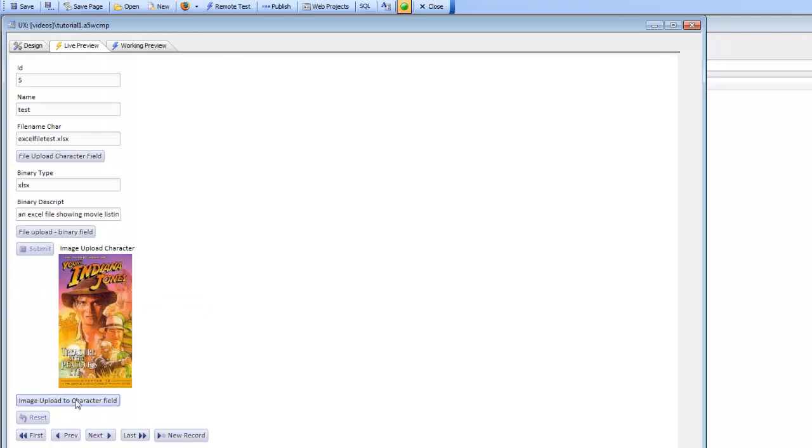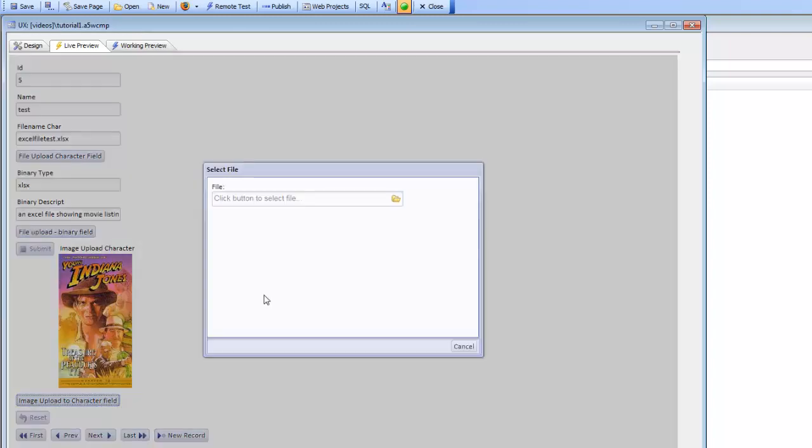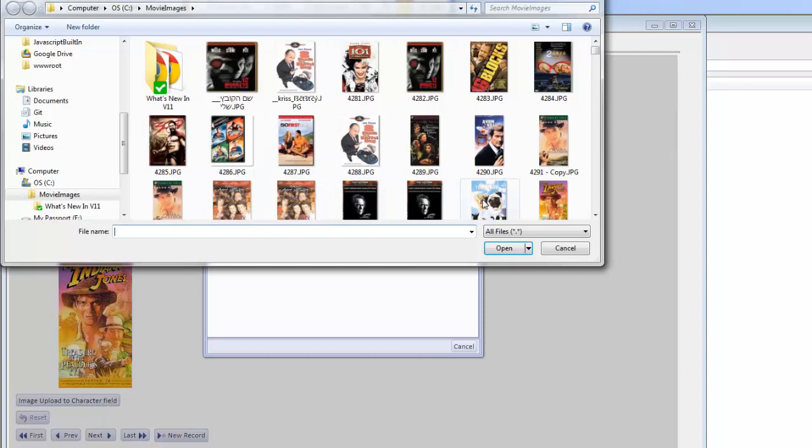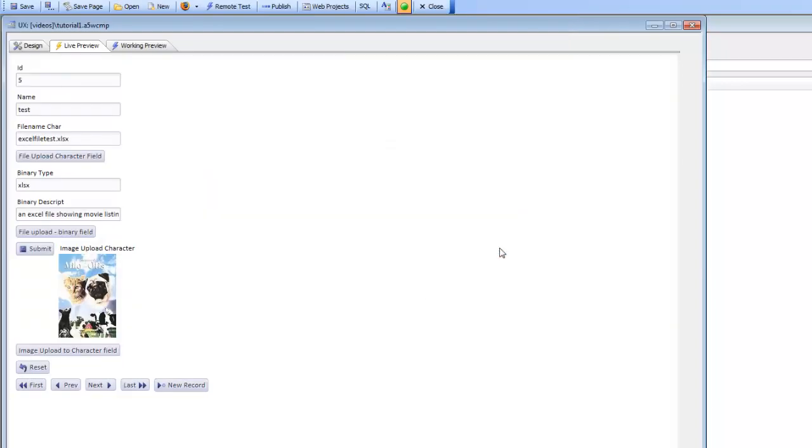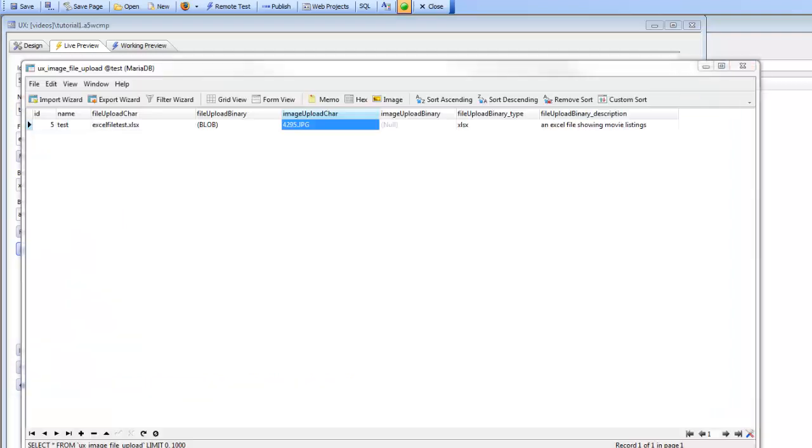If we go now and change the image to some other image, for example this dog, which is 4295, and hit the submit button, you can see the image is shown there correctly. And if we look at the data in the table and do our refresh, we can see that the image got updated correctly. But what we're storing in the physical field is just the relative file name.